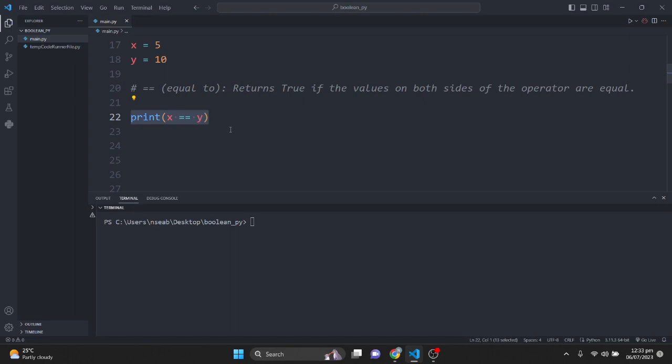Just before we run this code, I want to point out that the single equal to sign is different from the double equal to sign, obviously.